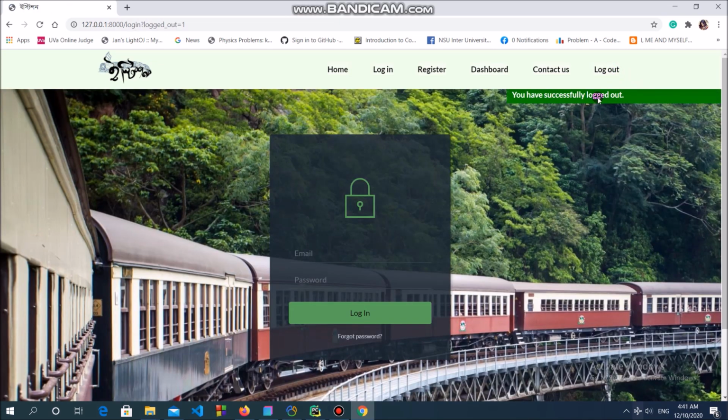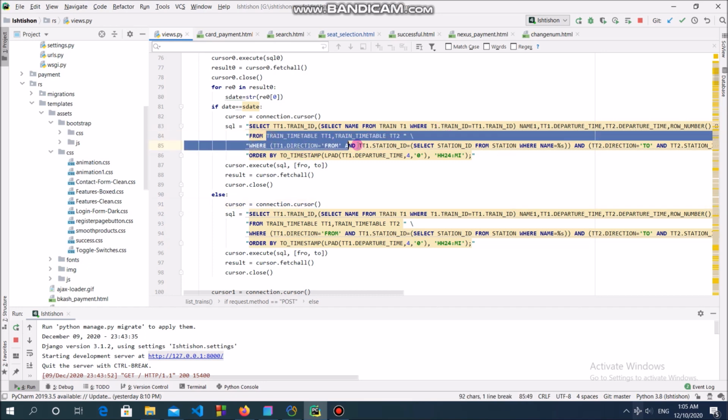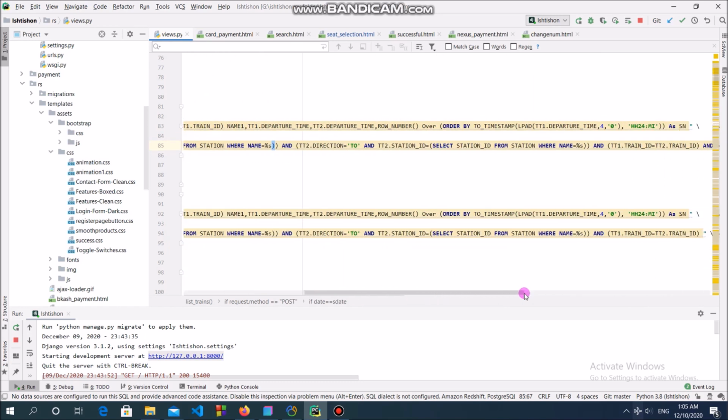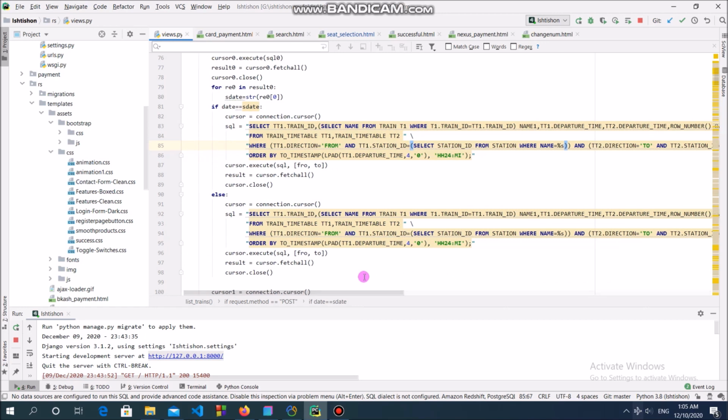This was a short preview of the front end of our website. Now, we intend to shift your focus to the backend a little bit. We used the Django framework in this project and wrote our code in Python. We have used some complex queries. For example, here we have used self-join and subquery in the select and where clause. This query is used to get the list of trains according to the user's search input.